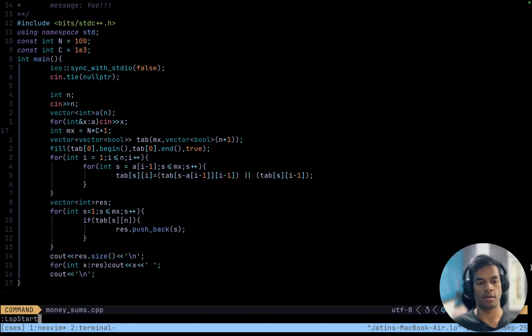Okay, everything is syntactically correct, but there is some runtime error. MX plus 1.